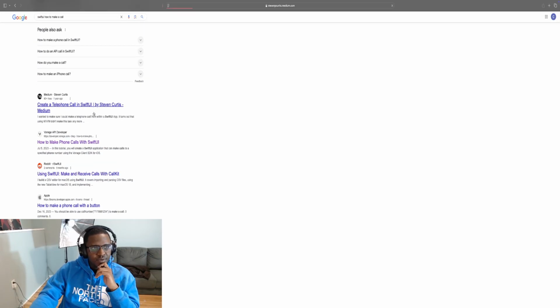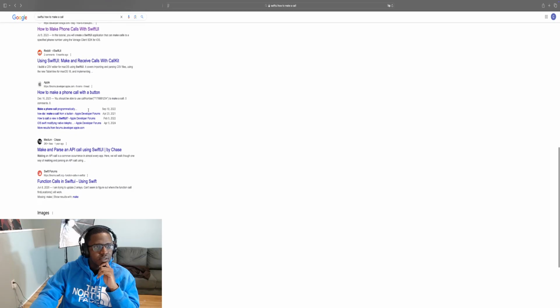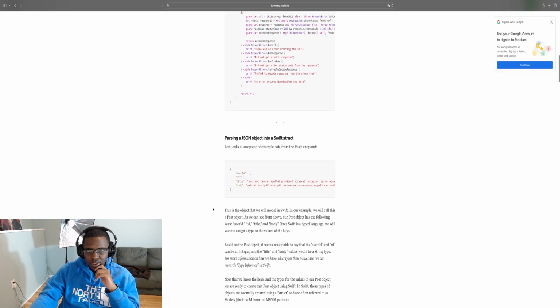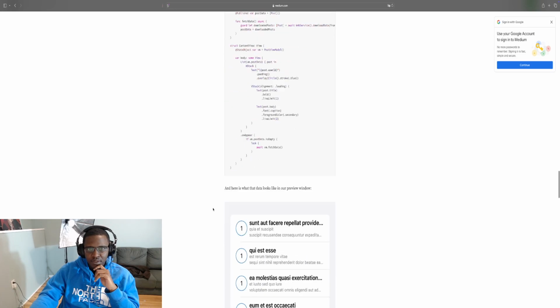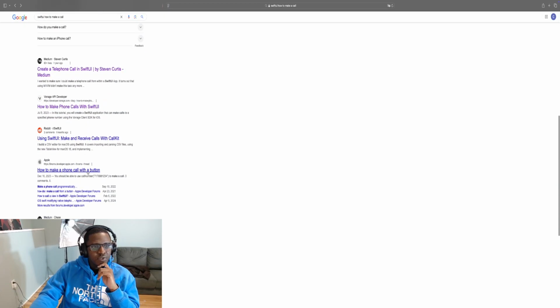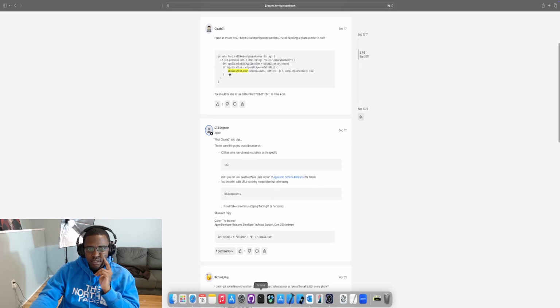Okay. But this other one says... So basically, what he did is use a URL just like they said, added tel at the front as well as a number, and then in the application, they check if it can open the URL, and then they pretty much open it. All right, so let's try that.